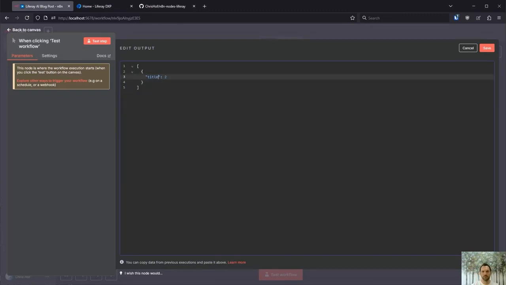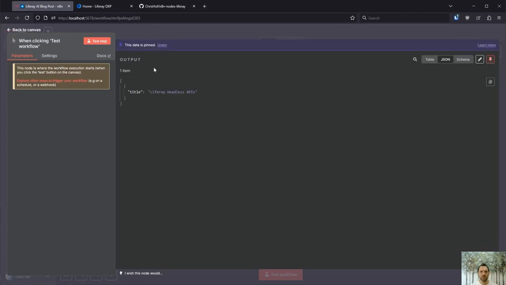So I'm gonna just give it an array with an object and the title of a blog post we want to create. Just call it Liferay Headless APIs, for example. It's going to verify that it's valid JSON for you. Save it, and this is the output it's going to send to the next node.